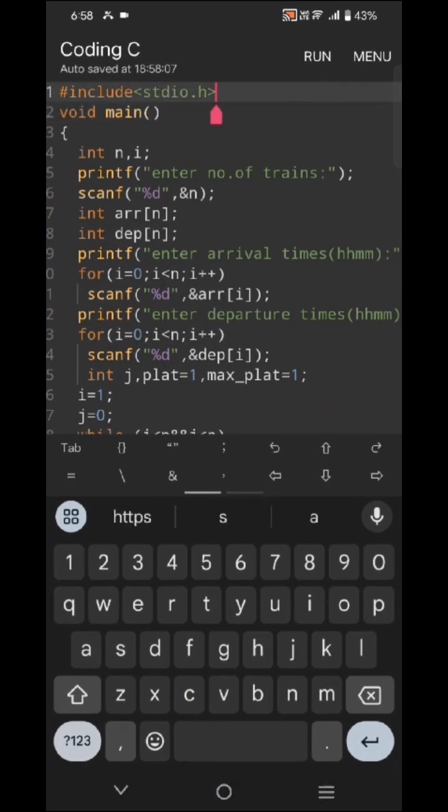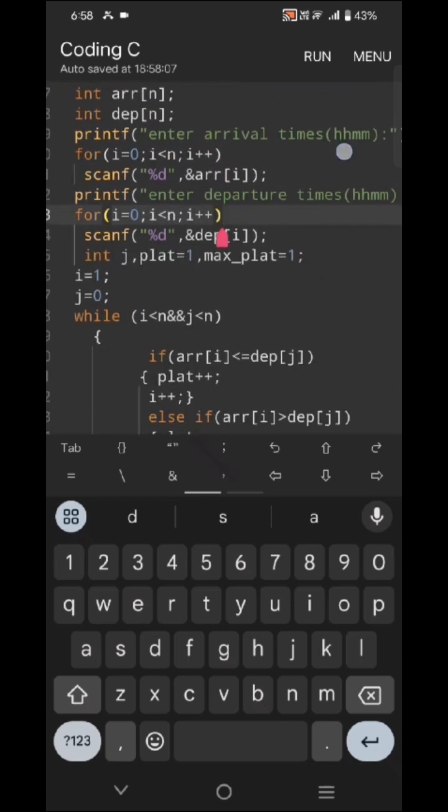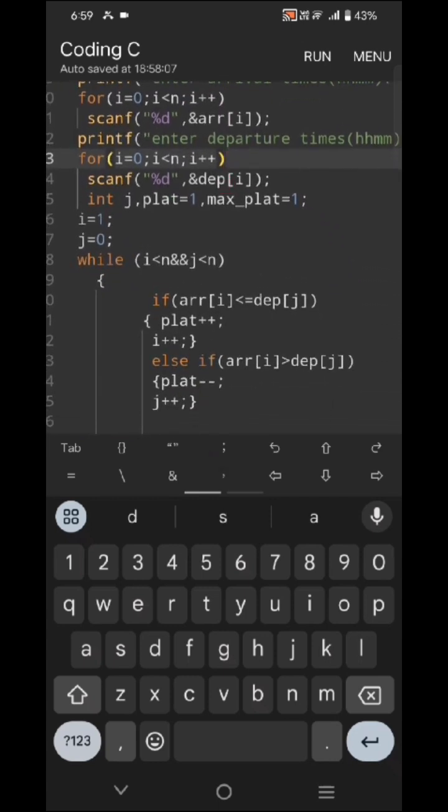First of all, I included the header file and wrote the main function. I initialized a variable n to input the number of trains from the user and a variable i to use in the loop. And I also declared two arrays of size n to input arrival and departure times of the trains from the user. Now let us see the logic.